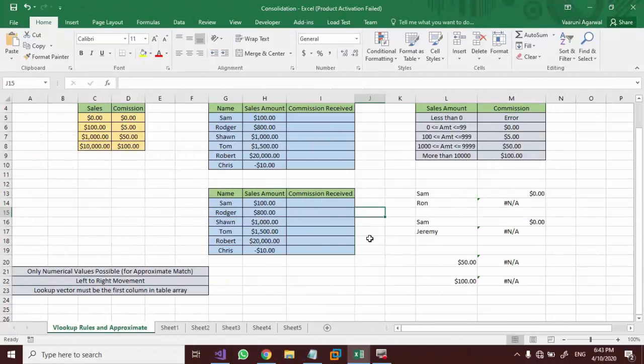We are going to see in detail the application and usage of the approximate match parameter of the VLOOKUP function. In the previous video, we saw that VLOOKUP is available in two variants. First is the approximate match and the second is the exact match.